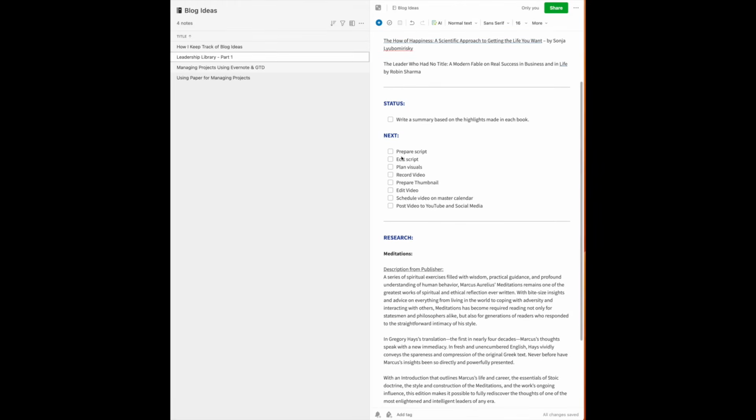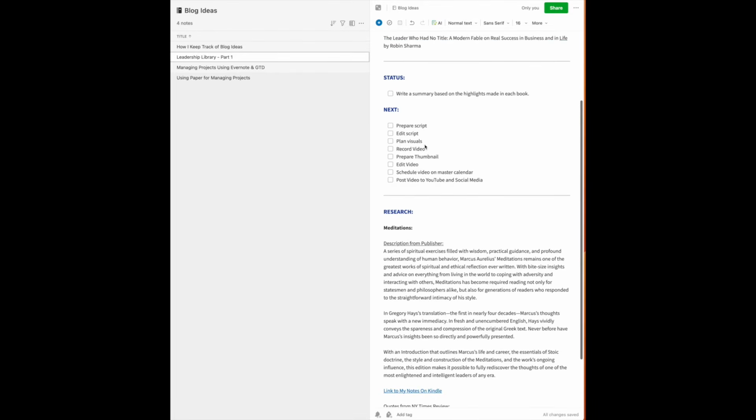But my standard template is prepare the script. Well, I can't prepare the script until I've got all of this information together. I'll prepare the script. Typically what I do is I let it rest for a day or two, and then I go back and I edit the script. I plan what visuals are necessary. Then I record the video. I kind of batch record videos, so I'll wait until I have probably 3 videos to record, and then I'll sit down and record all of them. So that's a next action.